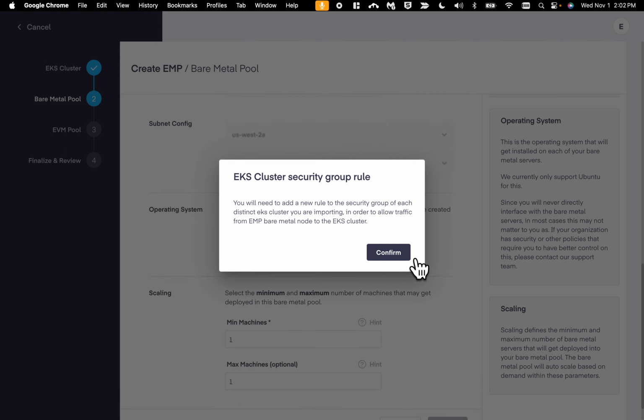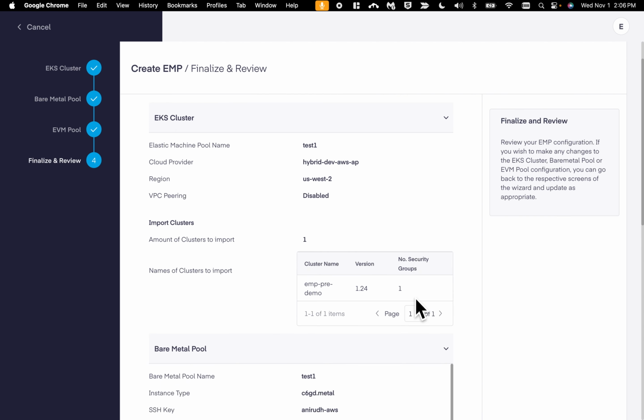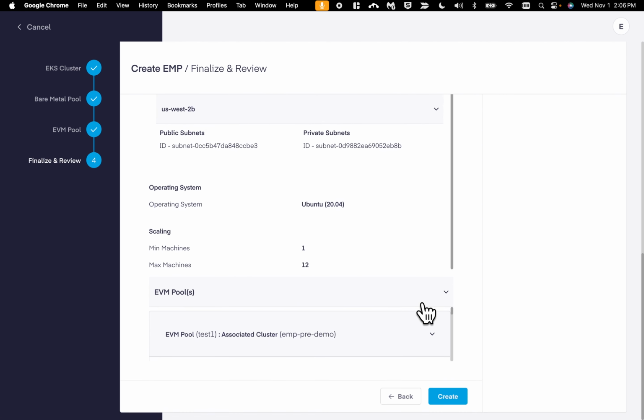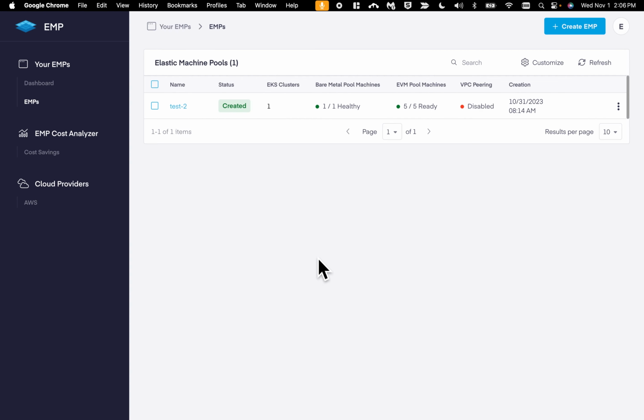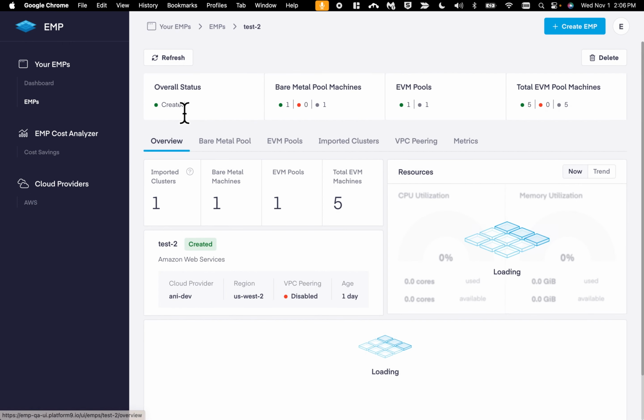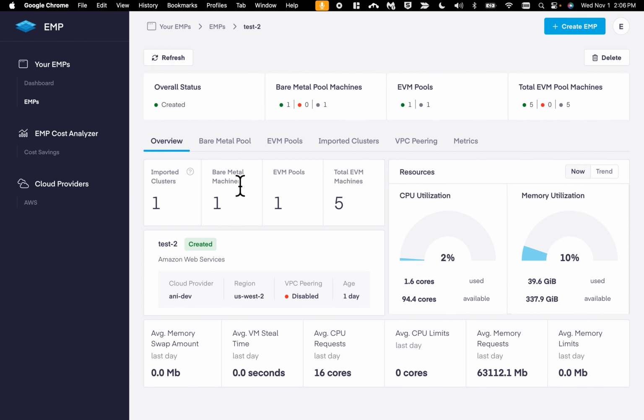So this is just asking me to make sure that the reverse connection is also valid. Okay, so this is almost done. Once I hit create, it will take 10 minutes or so, the time it takes to create the bare metal server pool. And once that is done, you will be able to see the EMP elastic machine pools created and all the associated bare metals created. So let's have a look at that.